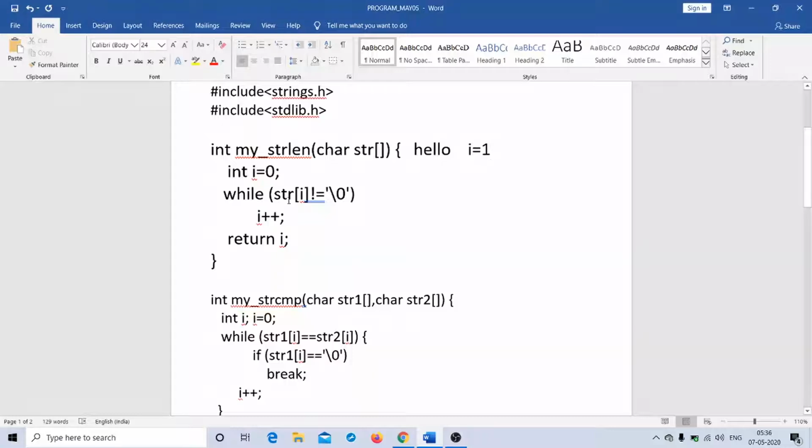And then again the while loop will check str of 1, which is nothing but this e. e not equal to 0, the condition is true, and hence i++ becomes i as 2. Similarly, it proceeds till it encounters the null character, which is after o. After o there's a null character. So null not equal to null, the condition is false, and then it will come out of the while loop, and then it will return back the value of i.